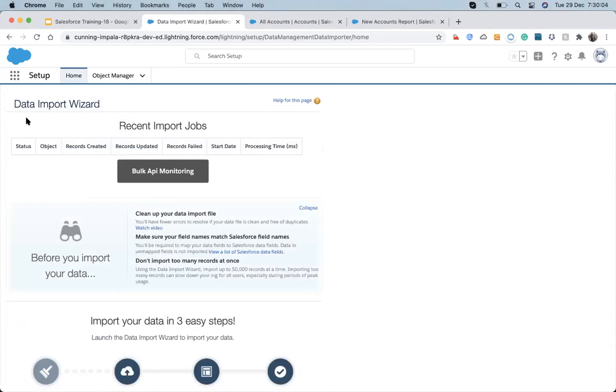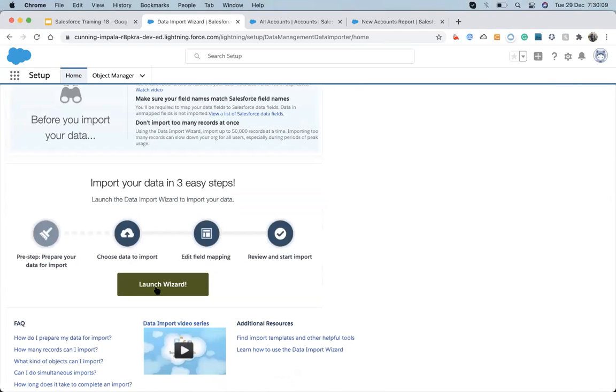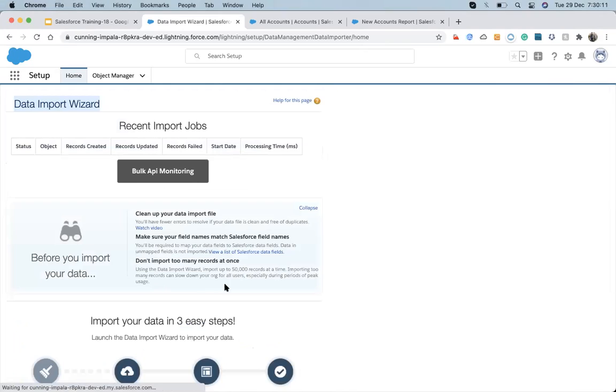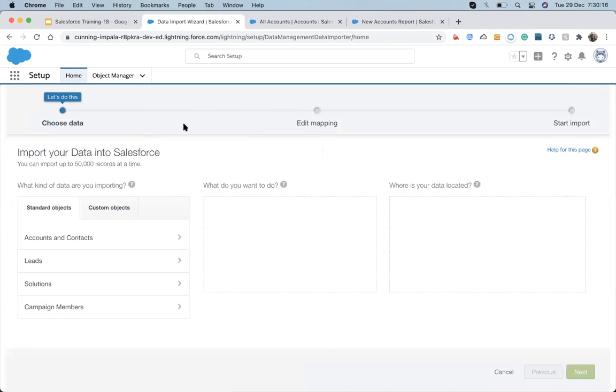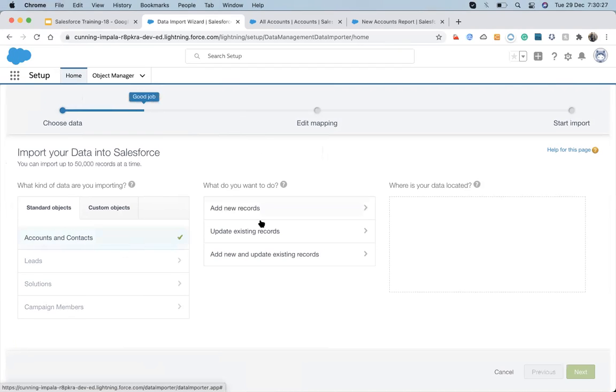So what we have to do is go to Setup, type data import wizard, and it will come up here. Now we click on launch wizard. Here it is asking which object we need to import. I click on accounts and contacts, leads. What we need to do is either update the existing records or add new records. So here I will update the existing records.